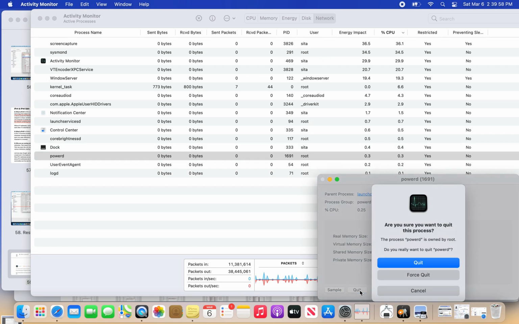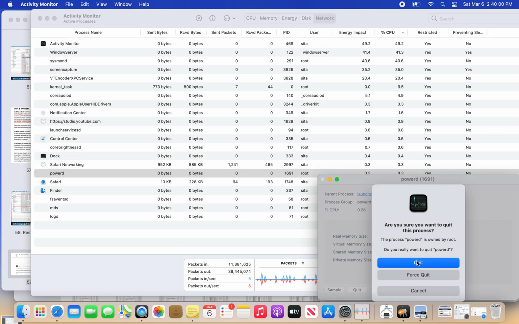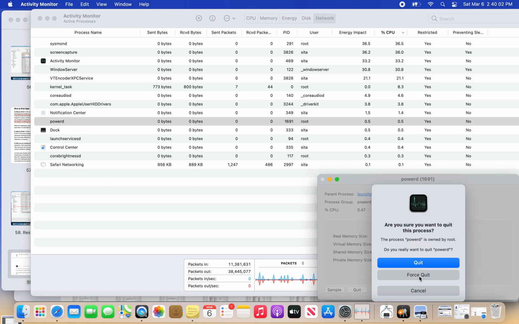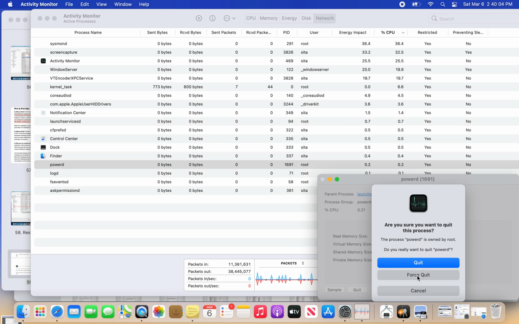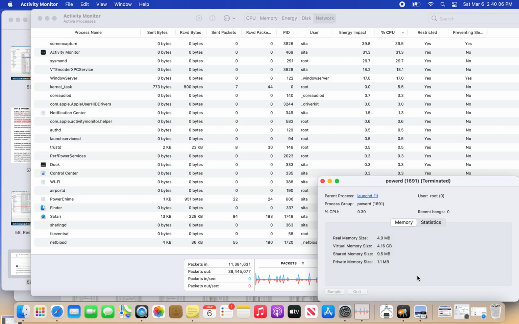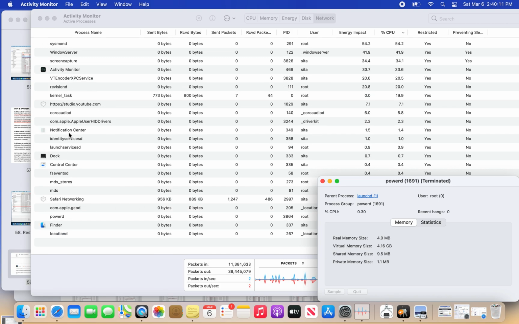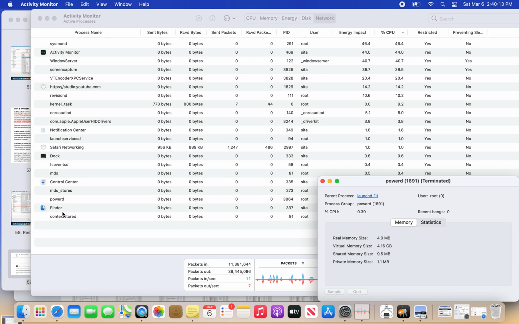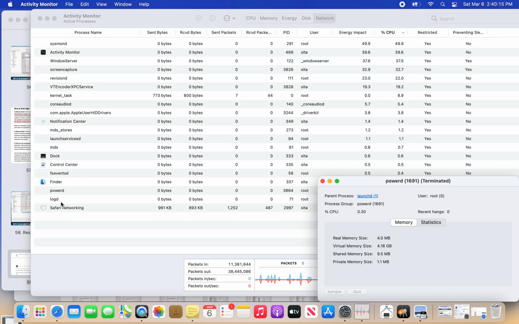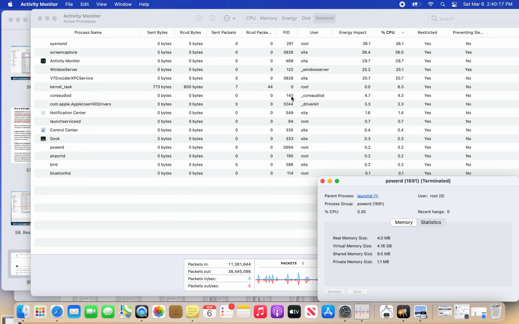So I go to quit, and it only offers me one option, quit, not force quit. So let me quit and force quit. It says terminated. Where are you, Power D? And Power D is right back. See, it's right back. So nothing, everything is restricted.